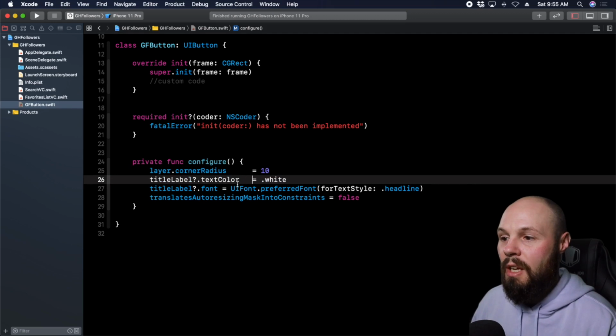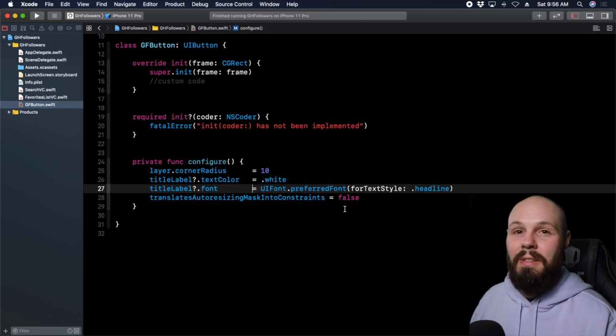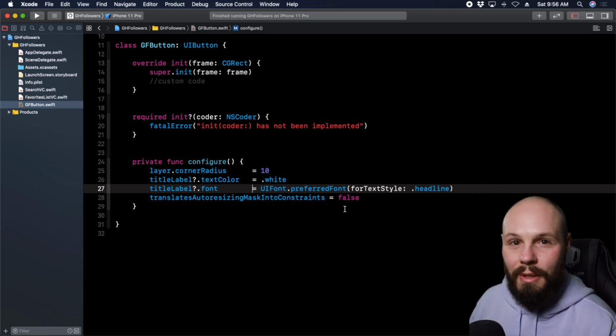And by the way, you don't have to do this. I'm going to start lining up my equal signs. I like the way it looks. I think it looks nice and clean. Some people disagree with it. You don't have to do it. I'm going to do it.